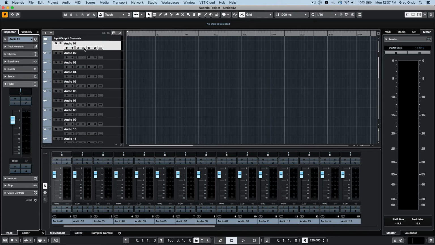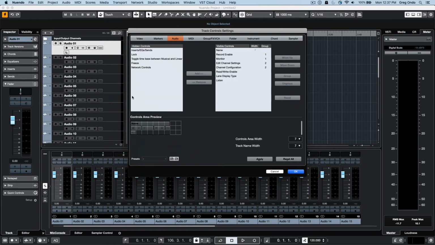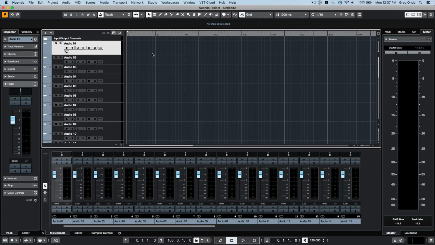As we want to see our track control settings, such as mute, solo, record, enable, monitor, edit, we could also have additional controls here. So if I wanted to just right click, we could say select our track control settings, and here we could choose to hide or enable different functions of our track control settings from that window.